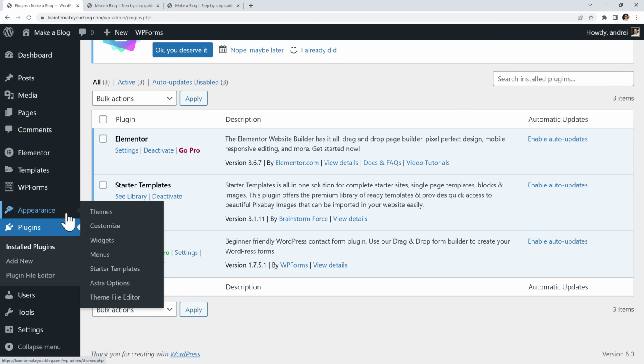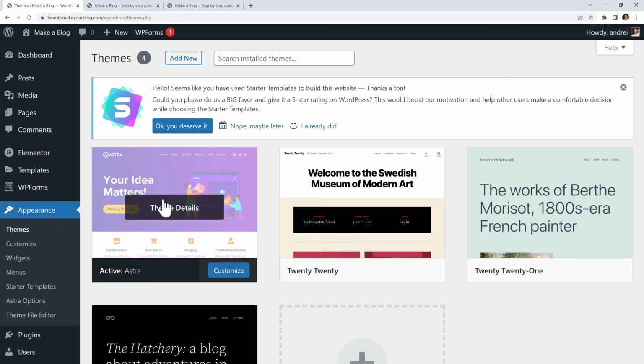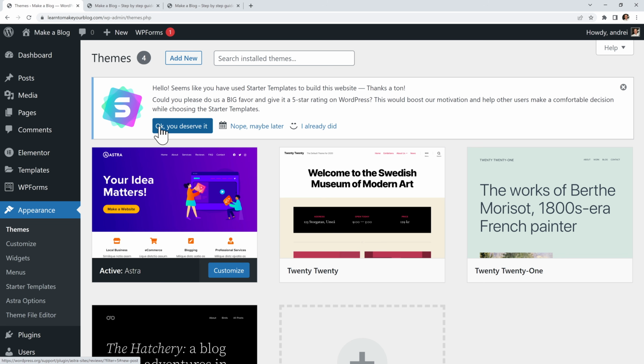And then if we go to Appearance and Themes, we can see that our import has also installed this Astra theme. This is one of the best and fastest WordPress themes out there, so that's perfect. And it did all of that for us in just a few clicks. Like I said, it saved us a ton of time. So now that we have our starting design, let's change it into the professional blog that we want to make.